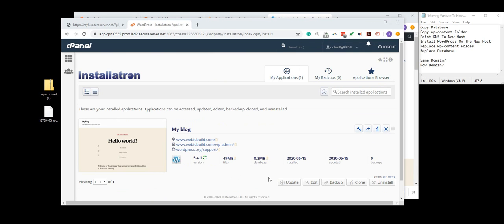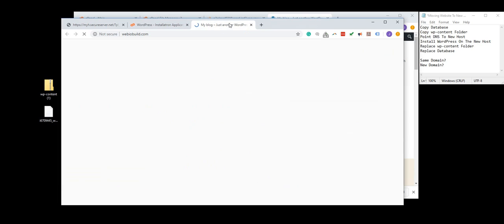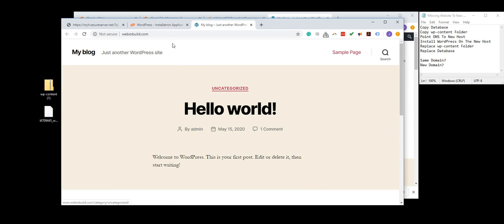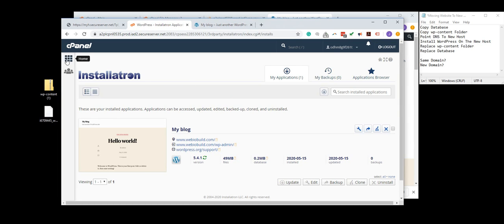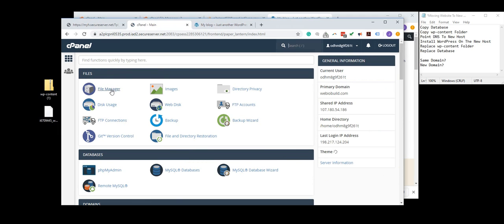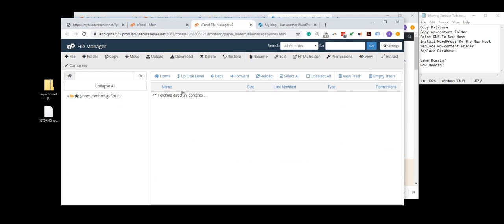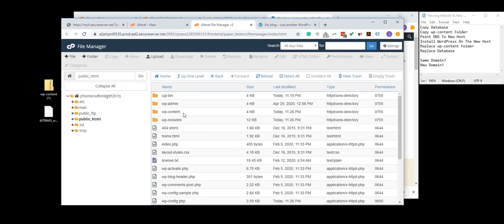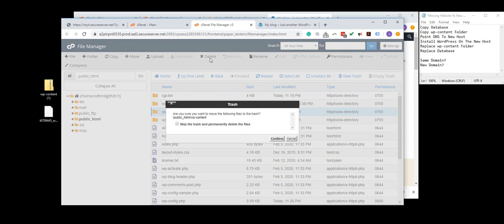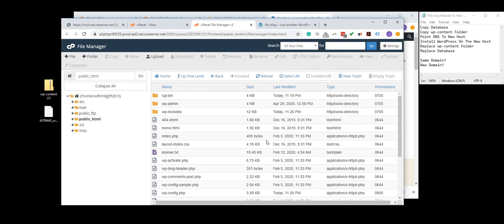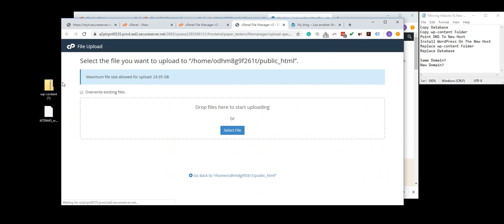Alright, now you can see that it's done loading, and this is currently a new WordPress website. You can see that it says Hello World here. So all I really need to do is come back to the cPanel and go to the file manager and public_html, and you can see it added all the WordPress files here. I'm going to go ahead and delete the wp-content folder. I can skip the trash, and I'm going to upload my other wp-content folder.